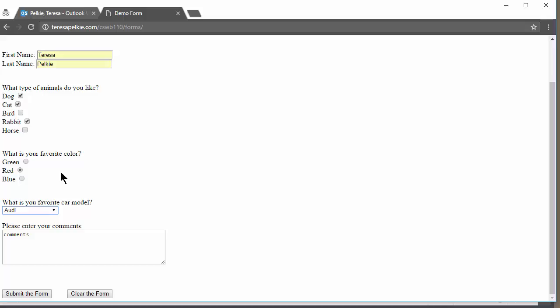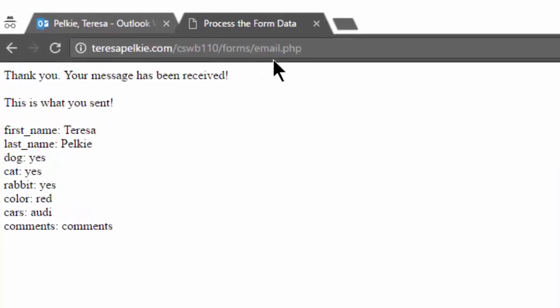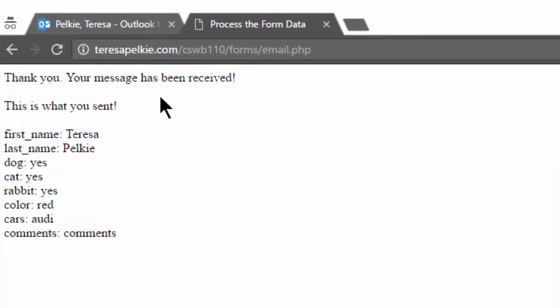So I have filled out just about everything, and if I submit the form, you see that it is going to my email.php, but it also is outputting HTML. So here, thank you, your message has been received, this is what you sent, and these are the name value pairs just being echoed back. I am literally using the name attributes.